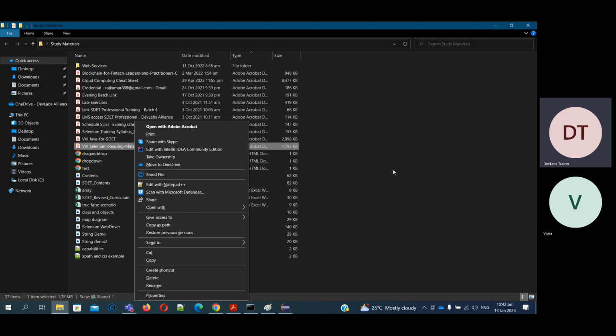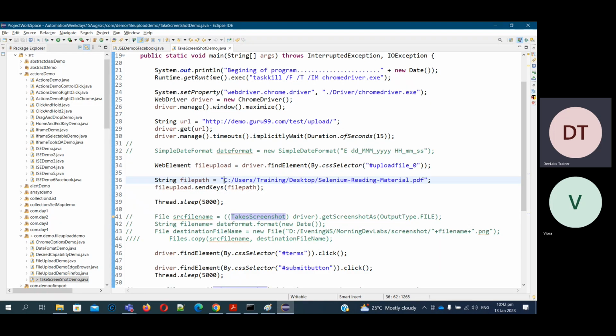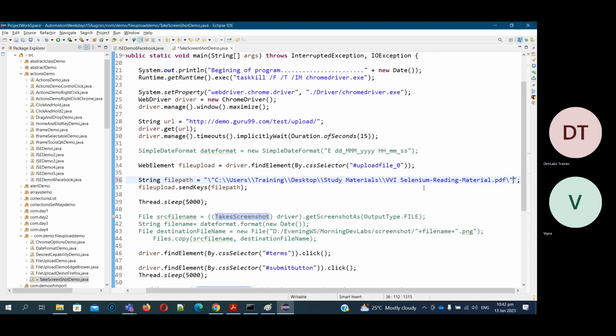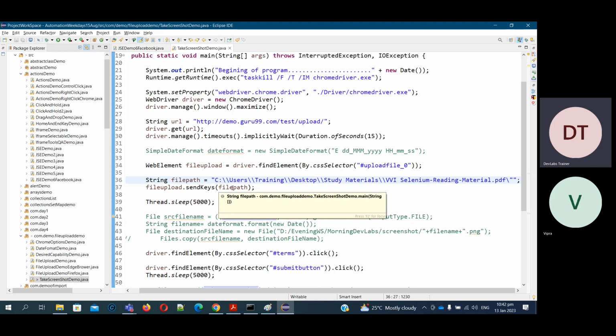So I have already got the option. Then I will go to my code and update the path. Which file I want to upload, I will just paste it. A little bit I have to correct it. It should be a double slash. If it is a left slash, it should be double, because the left slash is used as an escape character. That's why you have to use it two times. But if you use a right slash, then only one is okay.